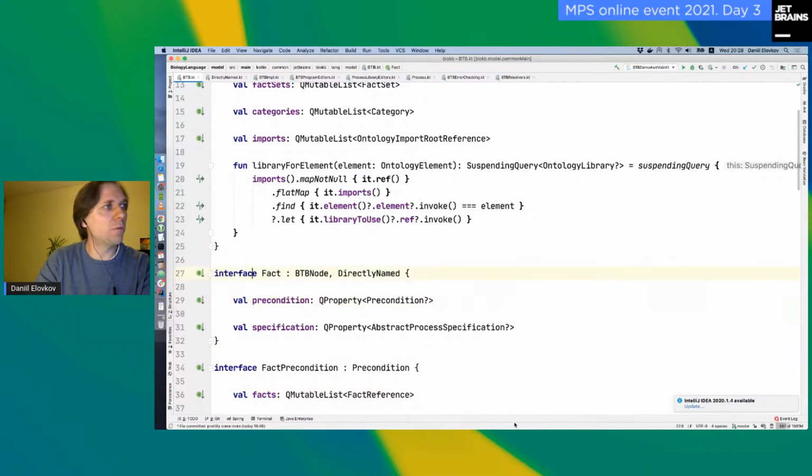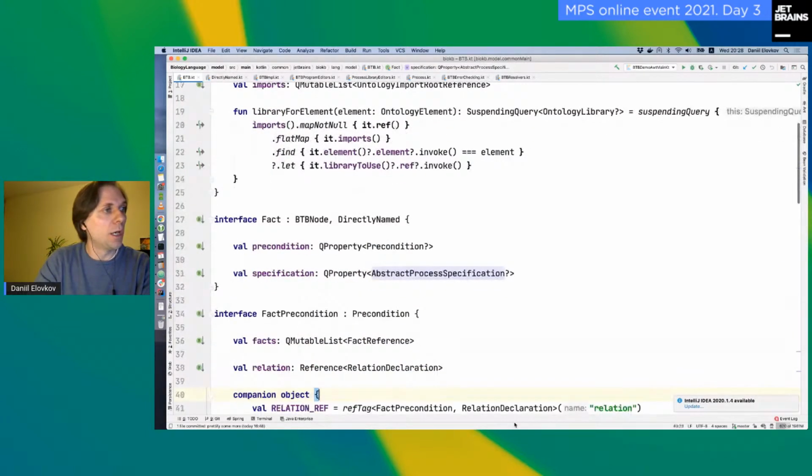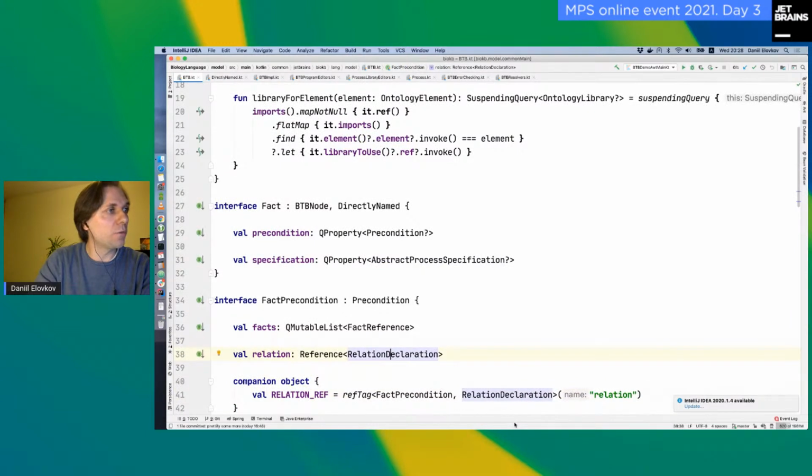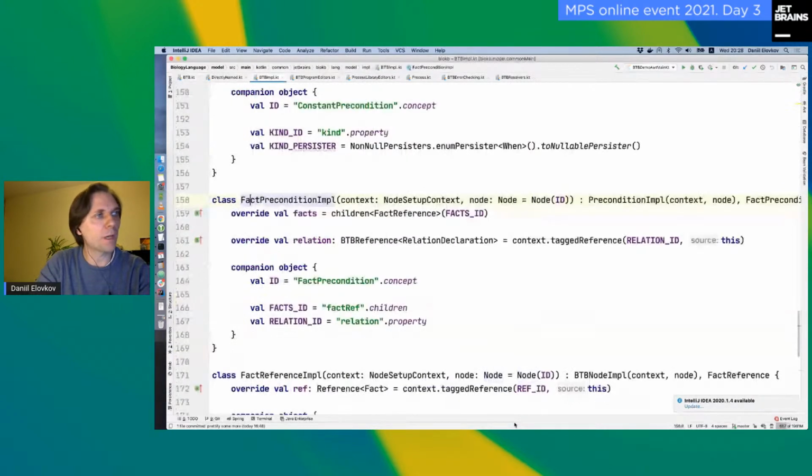All right, another concept for the notion of fact. Here we define a single-role child, which is a special kind of property. Well, the word property may be slightly misleading, but it's a single-role child, and the type, the concept for the child node. Here, another concept, fact precondition, which Elena showed. Here we see how references are defined. It's just the word reference and the concept of the target nodes. Now, if we look at the implementing class, fact precondition import.